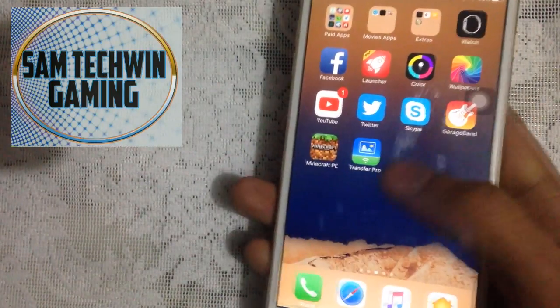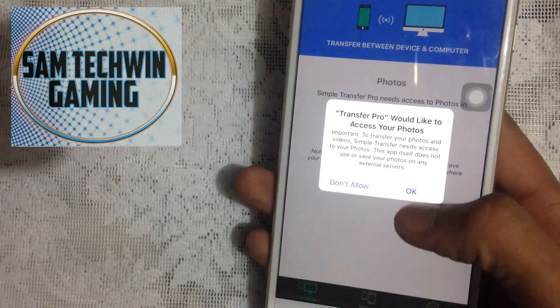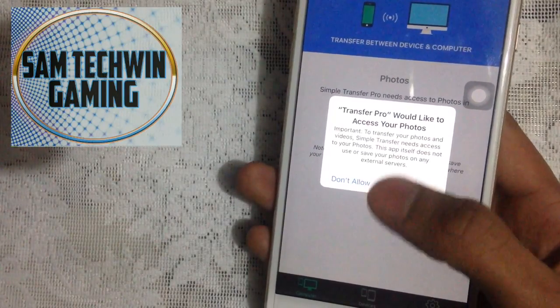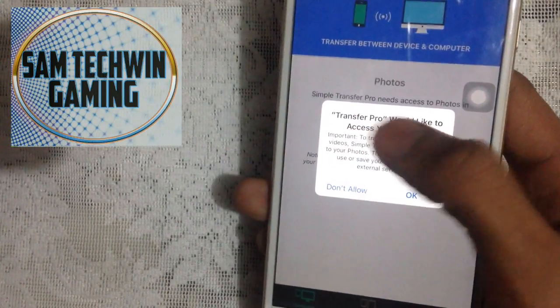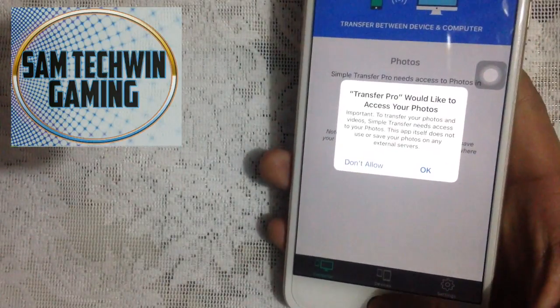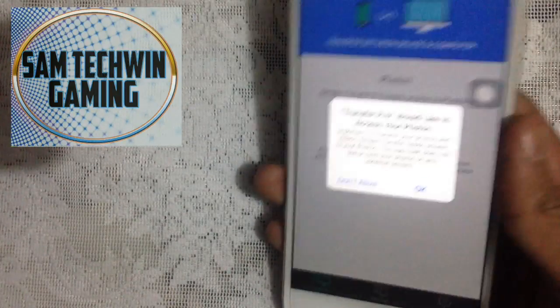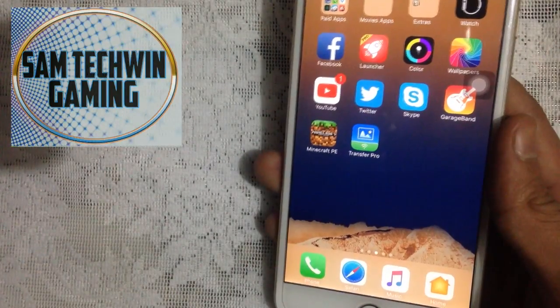So let's launch the Transfer Pro application. There you go, just tap on allow, and once you allow access to your pictures, you will get an IP address there. You just have to put that in your computer and you can easily transfer your photos and videos wirelessly without the need of any cable. So that one is actually really cool.